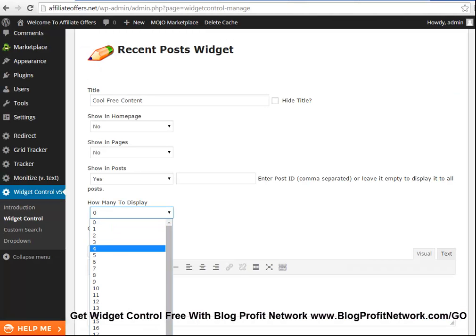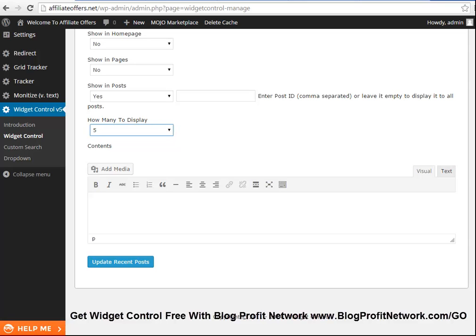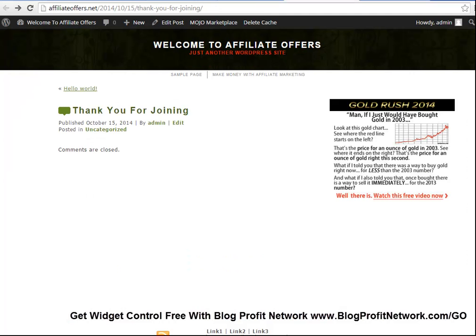Oh, let's see, wrong button. Go in and do like 5. And again, you can put little things above it or whatever you want as well. And we'll update that, and you'll notice on your thank you page now we're going to have cool free content where Google and the people can see this, but only after opting in, which is really cool.